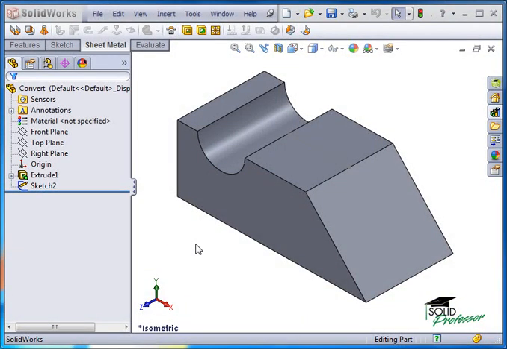In addition to the Rip and Insert Bends features, SOLIDWORKS has a tool that automates the process of converting existing parts into sheet metal parts. The tool's called Convert to Sheet Metal. Here, I have a solid part which I would like to convert to sheet metal.